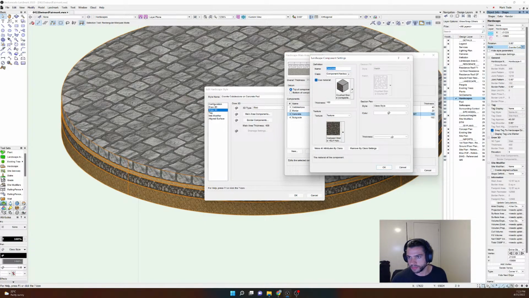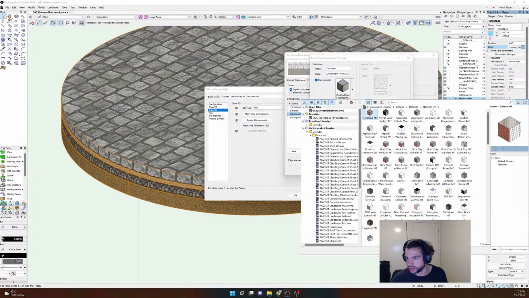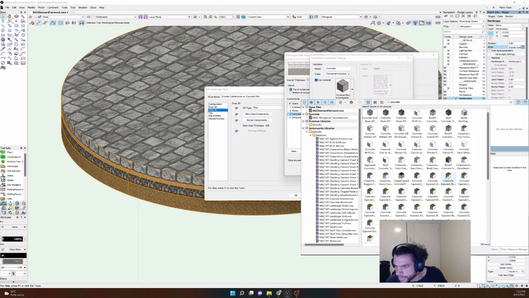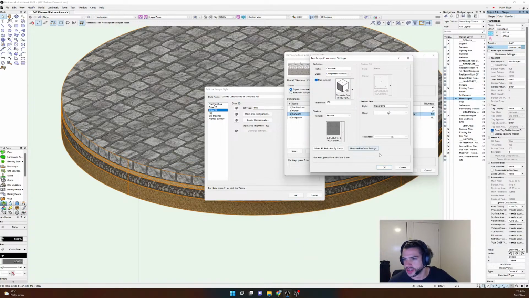Now concrete, so the current material is crushed stone. We want to change that to concrete. I'm just going to type in concrete here. Precast, no, it'll be a cast in place. Cast in situ reinforced. That will be what it is. I think that'll do. It doesn't have to be too exact.